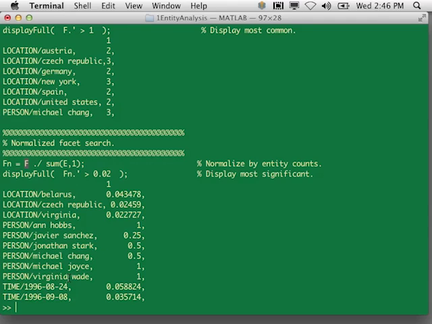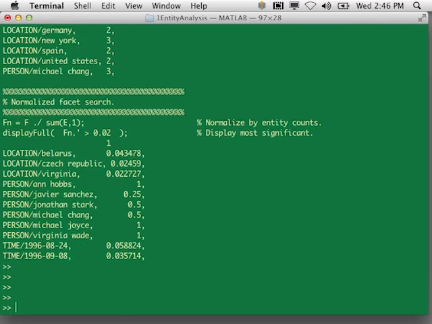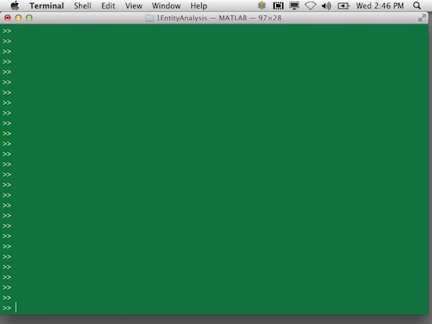That's a tennis tournament, right? The Virginia Wade tennis tournament or something like that. These appear more common and more likely to be something that is a real relation that exists between these entities. So it just shows you how you do that. Again, very powerful technique. Basic covariance type of math. So facet search, very powerful.